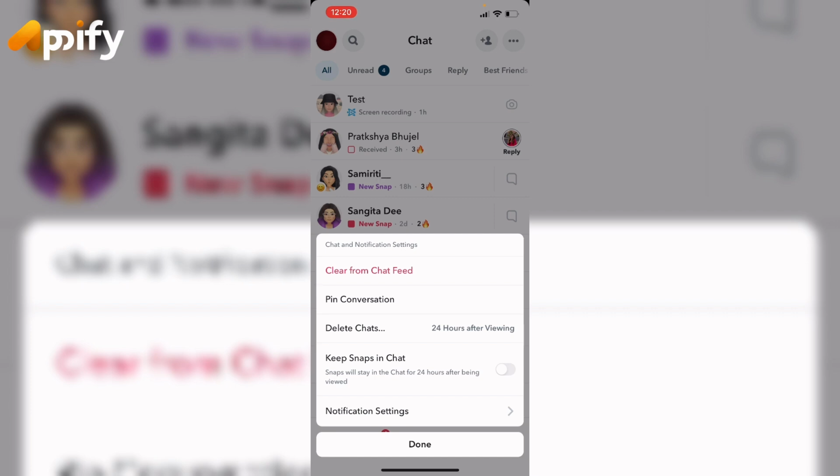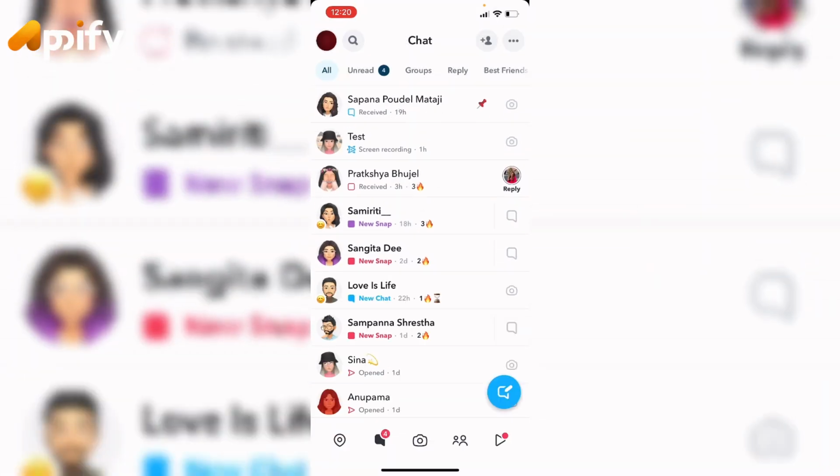As we are here to pin the conversation, tap on it and you have successfully pinned a particular person on Snapchat. In this way you can pin someone on Snapchat.